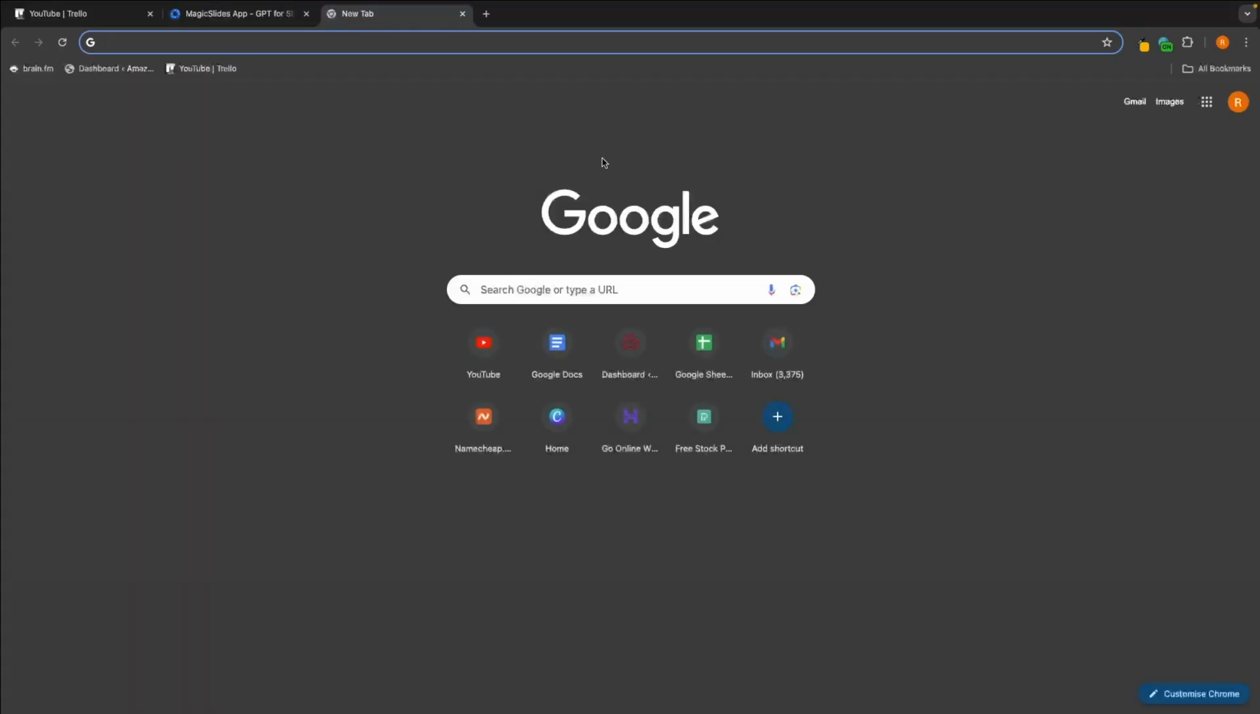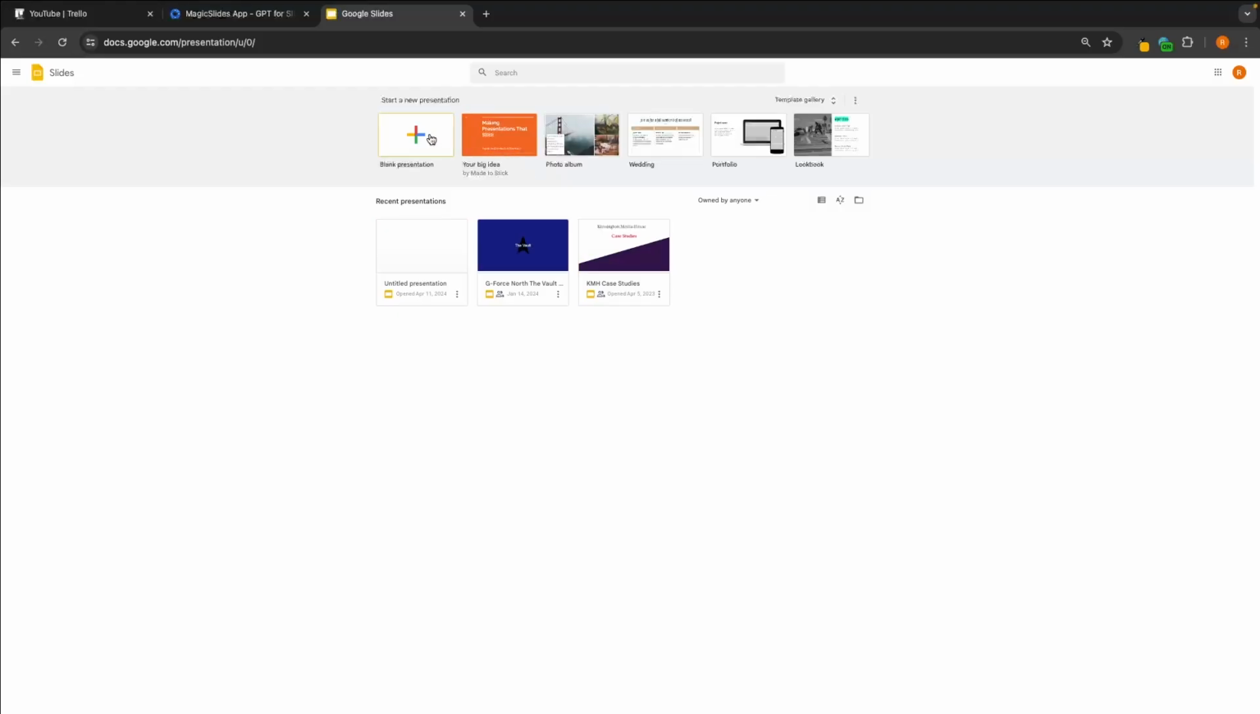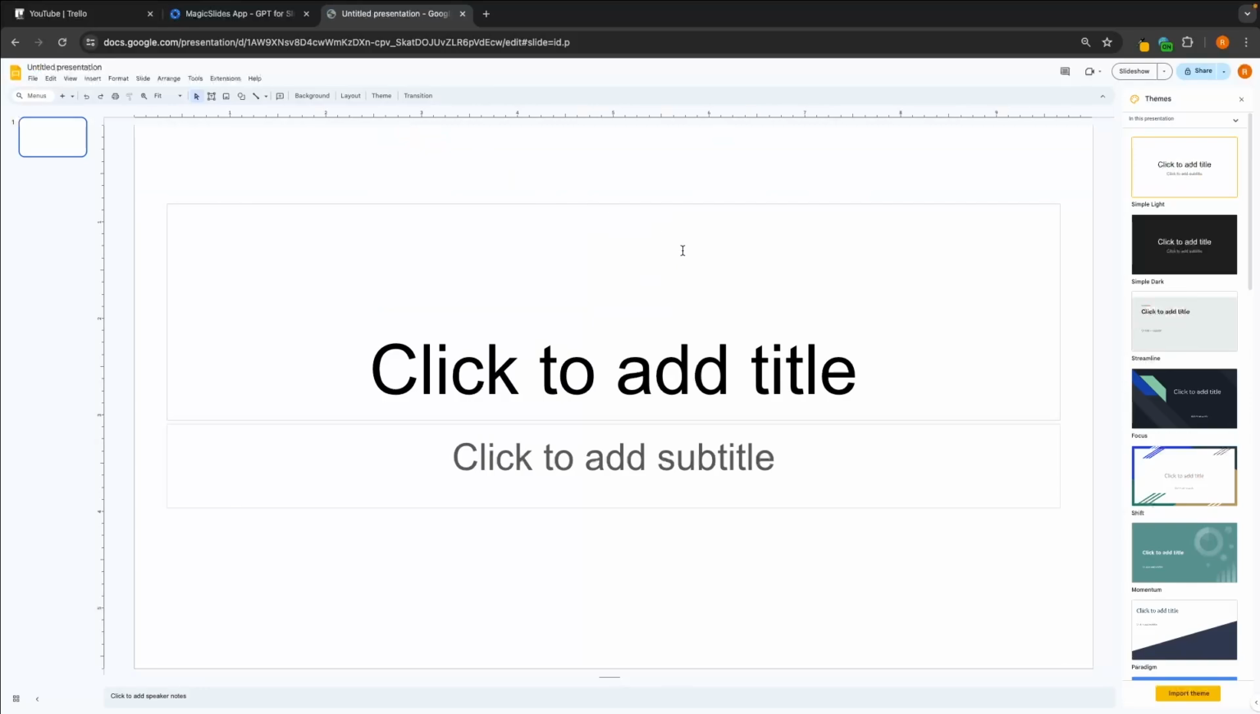So all we need to now do is open up a new tab and go over to Google Slides. Now what we can do as soon as we are in Slides is go up to extensions here at the top, and then we can see Magic Slides app. Ignore this, it's just another tool that I was testing out, but this one is far better. So Magic Slides app, if we just go to extensions, we can see it right here.